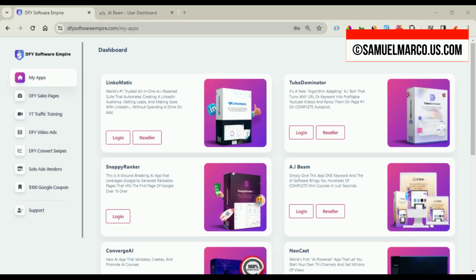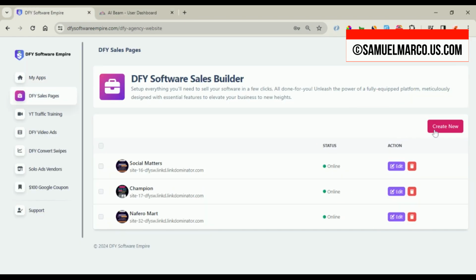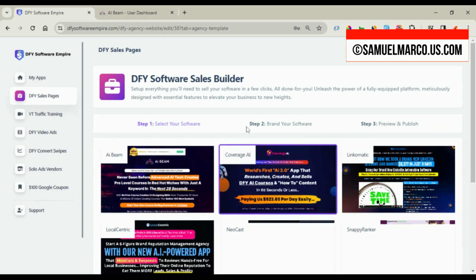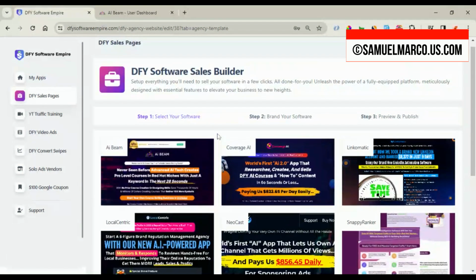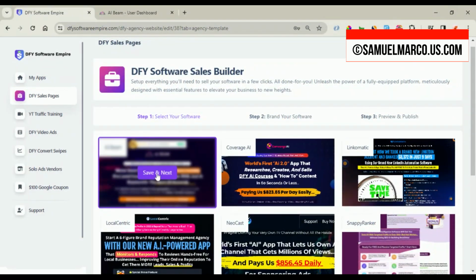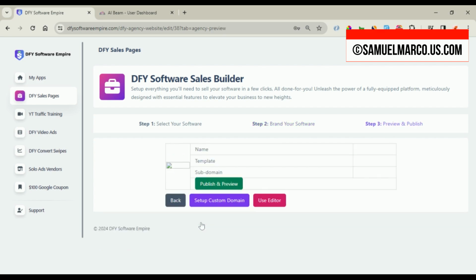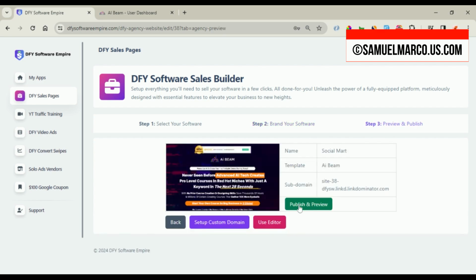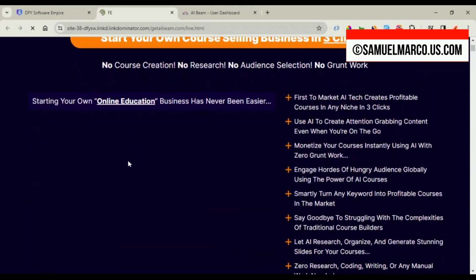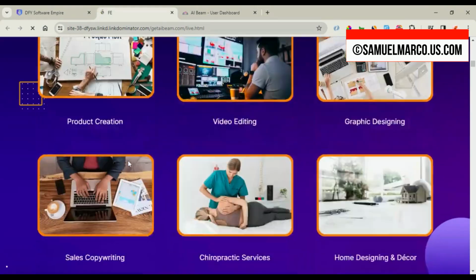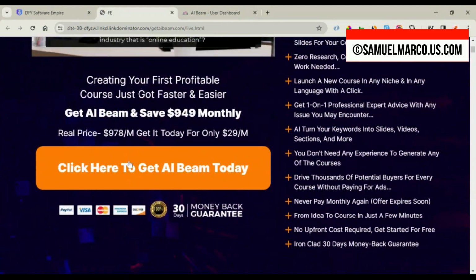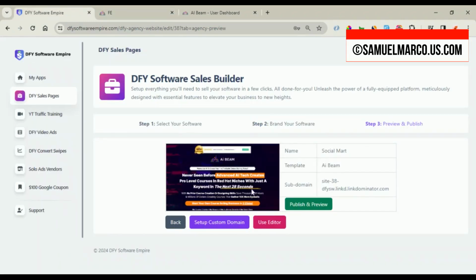Next, you have Done4You sales pages. Simply click on Create New and select the specific product you want to build the page for. Then it's time to brand your software. Give it a unique name and add your purchase link, whether it's PayPal or Stripe. You can preview the page to see how it looks. Everything is already set up for you. You also have the option to customize further using the built-in editor.